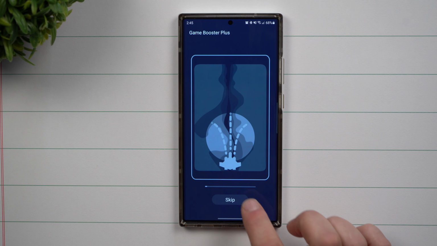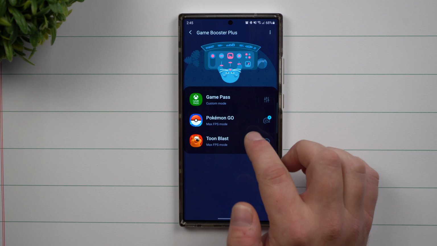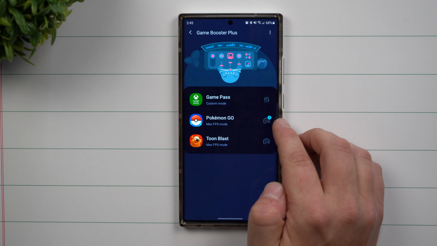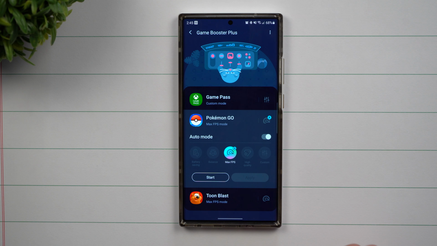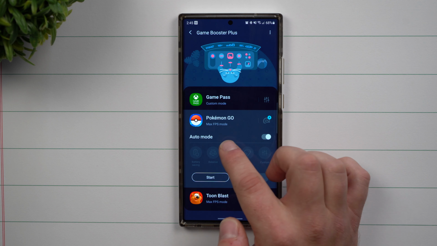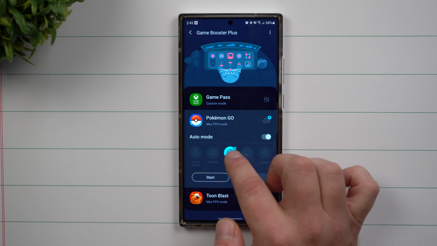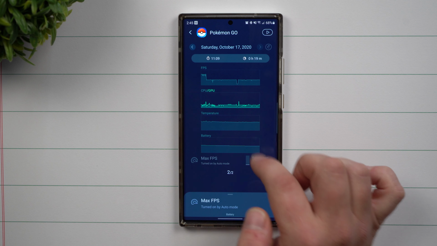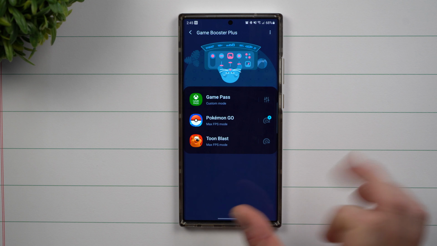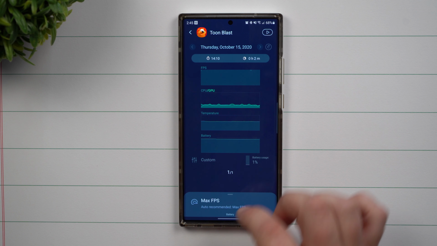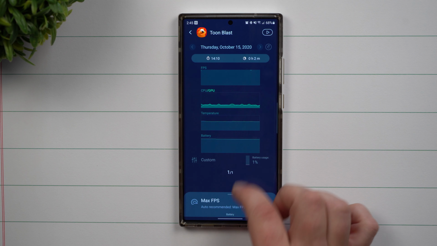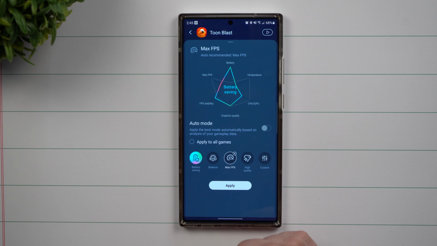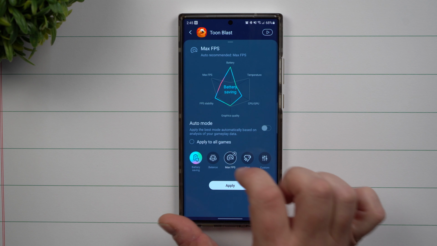For Game Booster Plus, inside of here, you're able to change what you want it to be set up as. A lot of times when you just put it as auto, it's going to be perfectly fine. But a lot of times you want to make sure that you have it on that max frames per second. Now, if there's a different game that you're playing and you don't really need all that power with it, you can go inside of here and let's say you wanted to set this one to battery. Maybe you want to make sure that you have a good battery life.